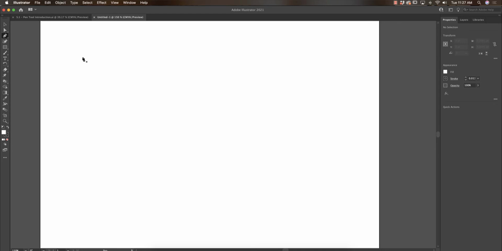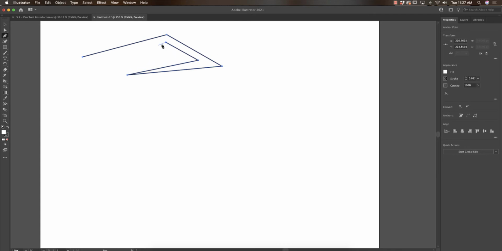To draw straight lines, you simply have to just click. As soon as you draw that, you see my cursor changes. And anytime I want to add another point, I just click one more time. I'm just clicking and releasing with my mouse. I'm not holding down. And I have the option to create any type of shape I want by just clicking.